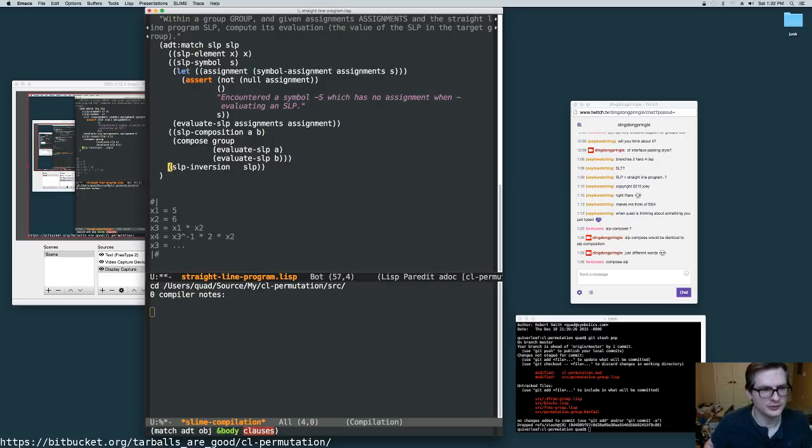And SLP inversion is much the same. SLP inversion of just some element X is the inverse within the group G of evaluate SLP of X.